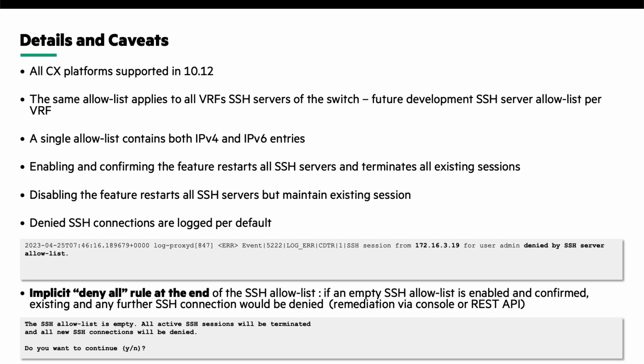If the feature is enabled but the SSH allow list is empty, it might happen. Network administrators first type enable before entering the IP address in the SSH server allow list context, or it will delete some existing entries without verifying that it is deleting the last entries.